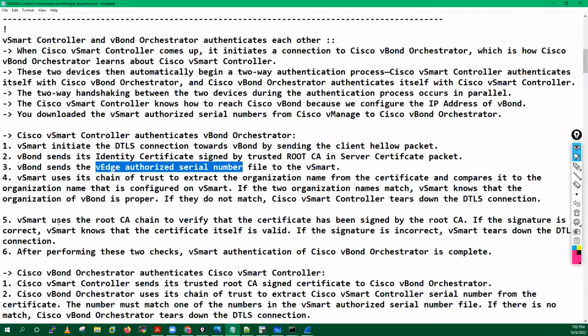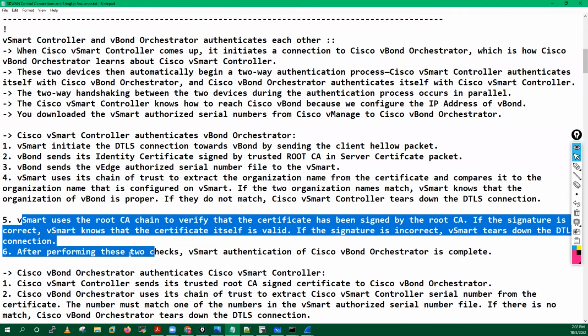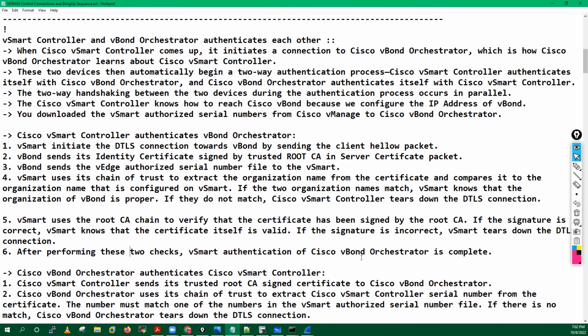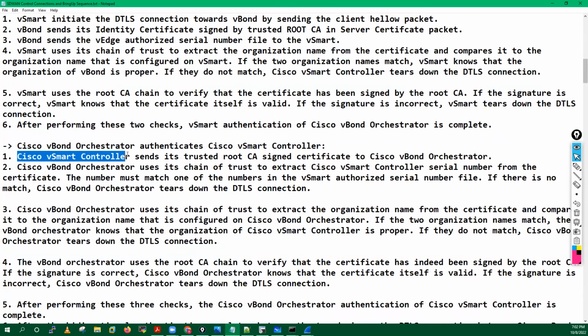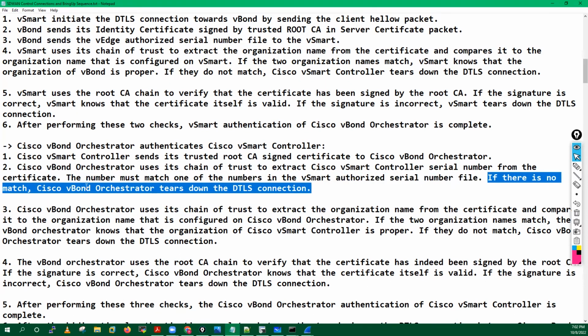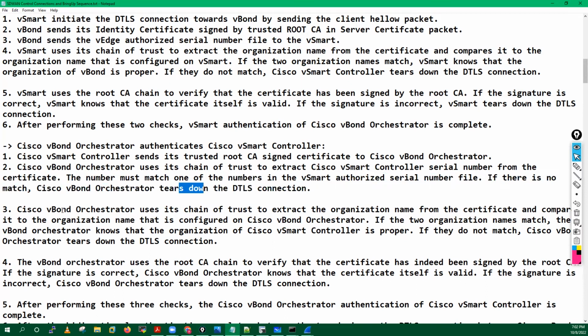You can check everything. I have written the same thing here as well. After performing these two checks, vSmart authenticates the Cisco vBond. Now this is the Cisco vBond authenticating Cisco vSmart. You can see the Cisco vSmart controller sent its trusted root CA signed certificate to the vBond. Cisco vBond orchestration uses its chain of trust to extract the serial number from the certificate. The number must match one of the numbers in the vSmart authorized serial number file. That file we have received from the vManager on your vBond. If there is no match, your Cisco vBond orchestration tears down the connection. And after that, they will also match the organization name.